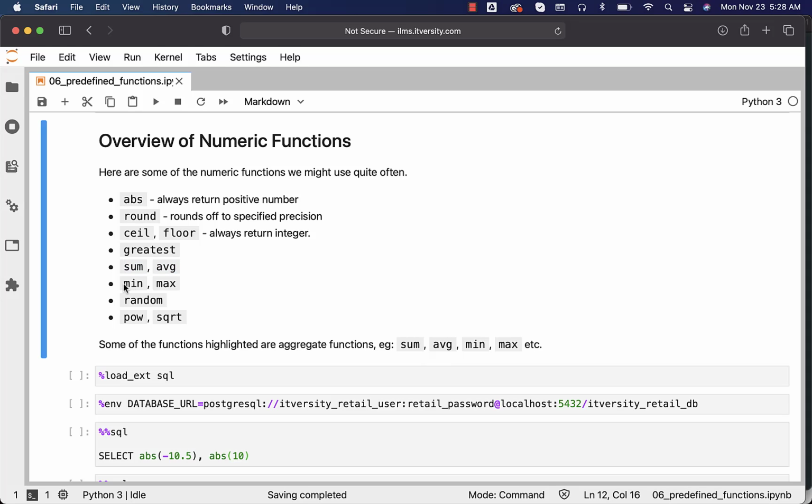Min and max will give us the min or max of given numbers. These can be used on top of strings, dates as well. However, with respect to sum or average, we typically use them on numbers only. Random will give us a random decimal number. POW will give us the power of the number. So if we say 2, 3, it will actually return 8. Square root will give us the square root of a given number.